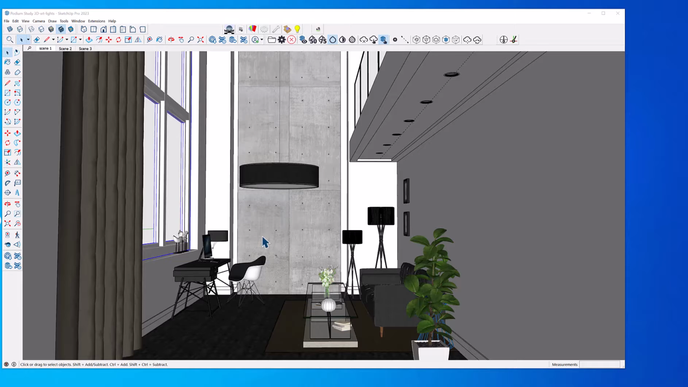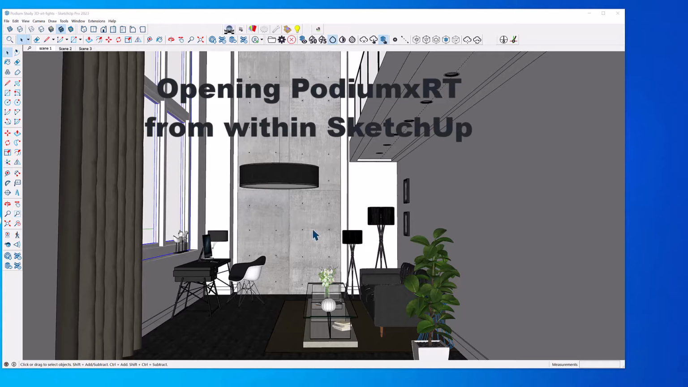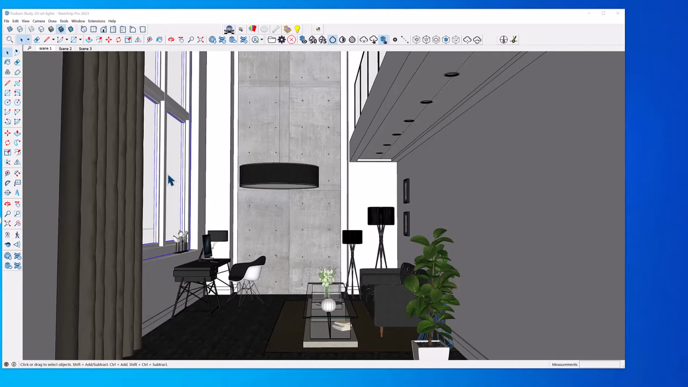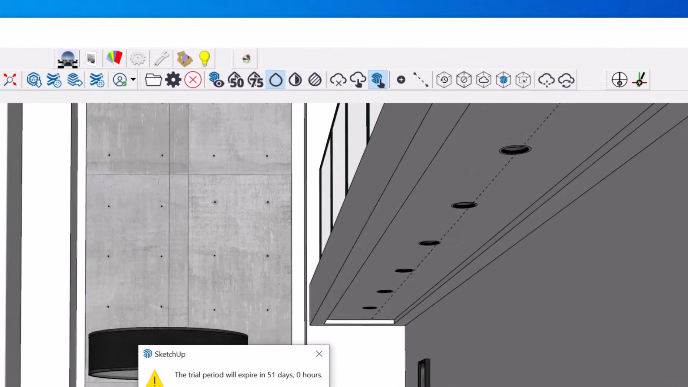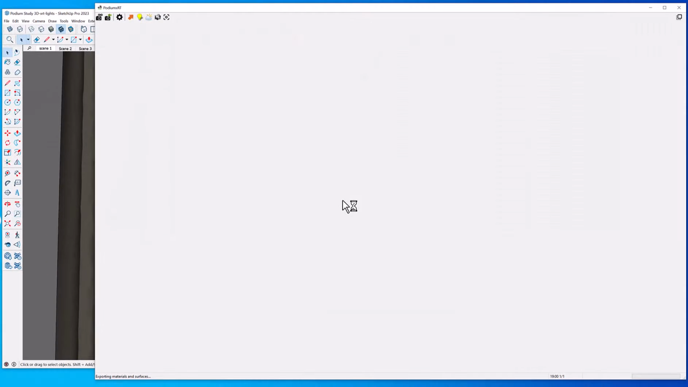XRT supports all SU Podium and Podium Browser material properties, so this model already has a number of materials with reflections and bump maps, as well as light fixtures from Podium Browser. So you can see these different light fixtures and materials. To start XRT, just click on the PodiumxRT icon, and just like Podium, the materials and surfaces are exported from SketchUp to the render engine.